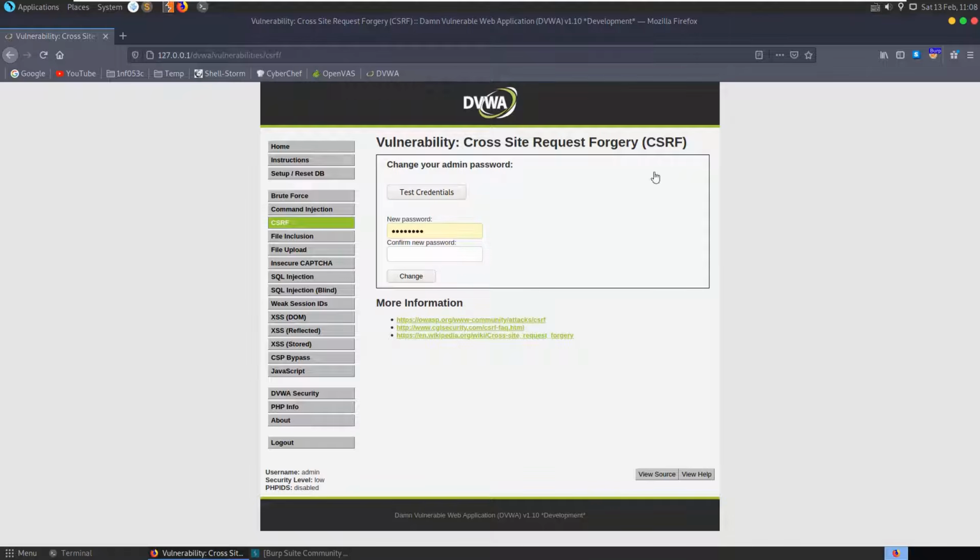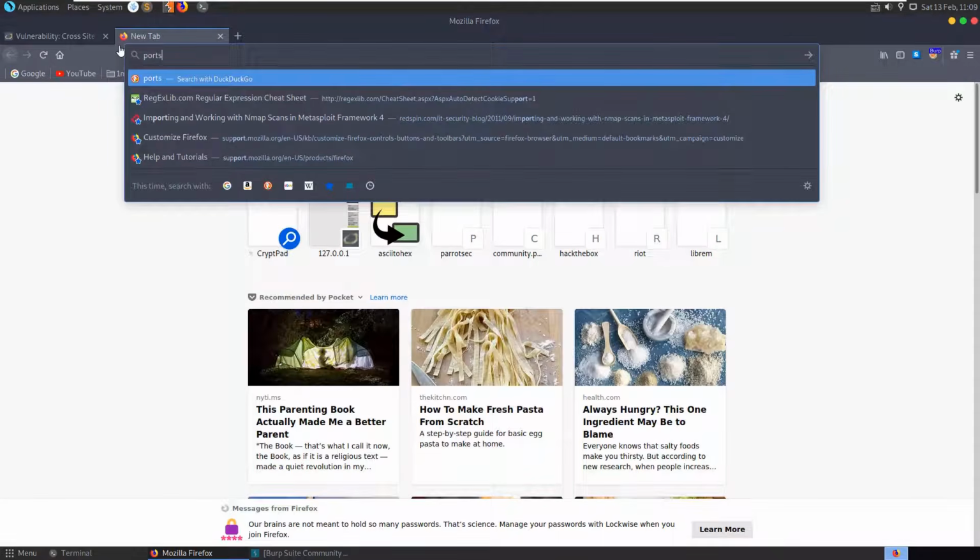In this video we're looking at the cross-site request forgery labs on DVWA. We have the security level set to low as usual to begin with, and we have a password change form here. It says test credentials and asks us for a new password and to confirm the new password. Before we do that, let's check out what cross-site request forgery is.